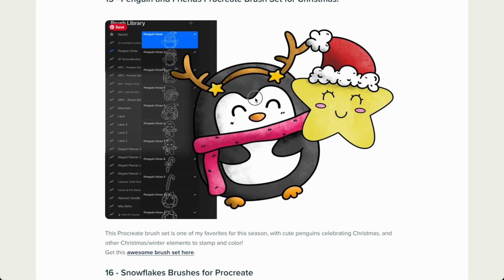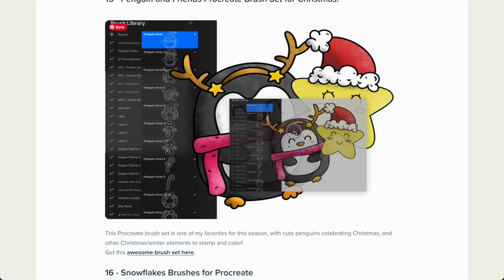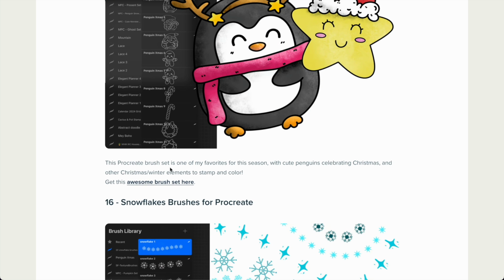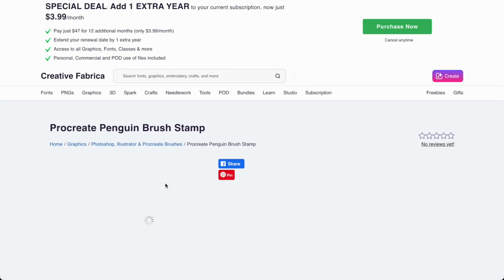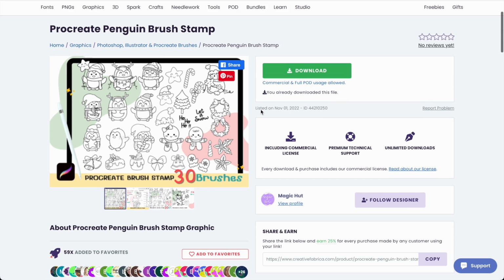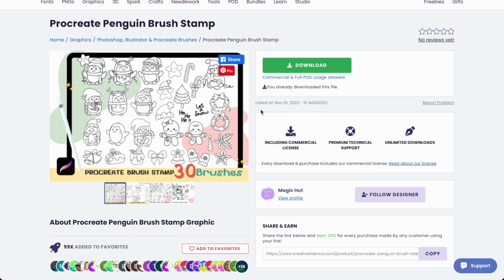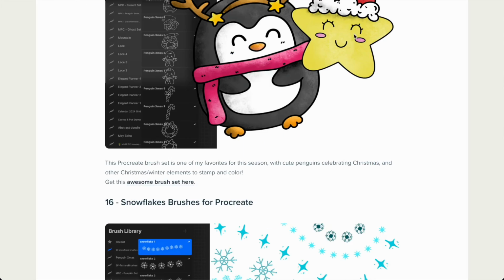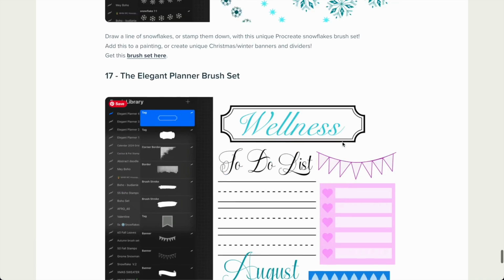And as you can see, the images are not clickable. I can't click on them. So what I did is wrote that this is one of my favorite ones. It has cute penguins. It's really cute for Christmas. It has stamp elements, and you can get this awesome brush here with a link that opens in a new page to this Procreate brush set over on Creative Fabrica. You can also open something in my personal store.